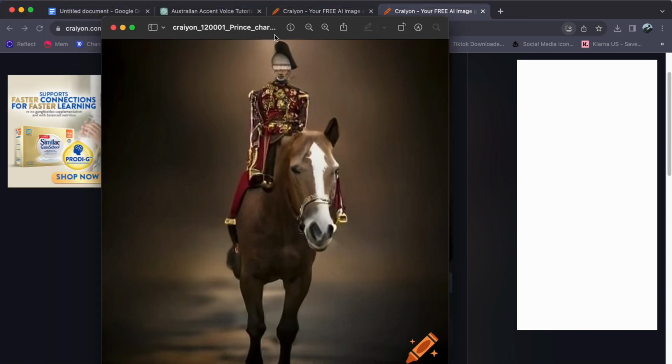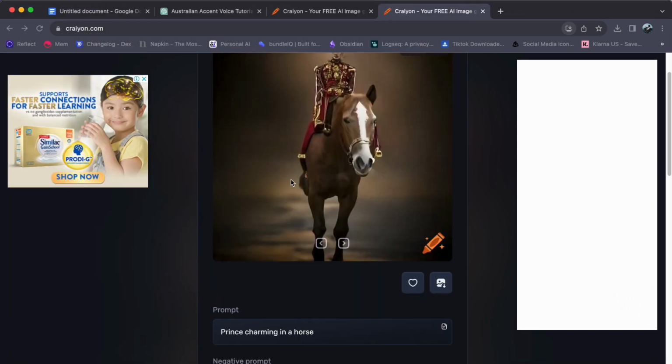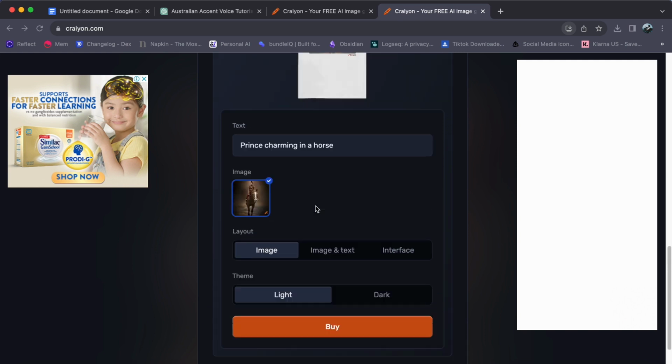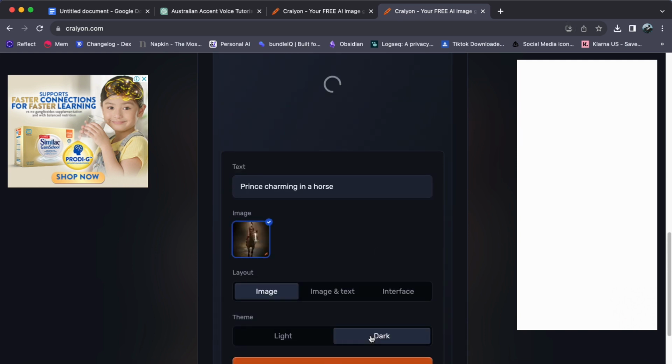With just a few clicks, your AI-generated masterpiece is secured for you to enjoy and share. Embrace the magic of Craiyon and start building your collection of unique images today. That's it.